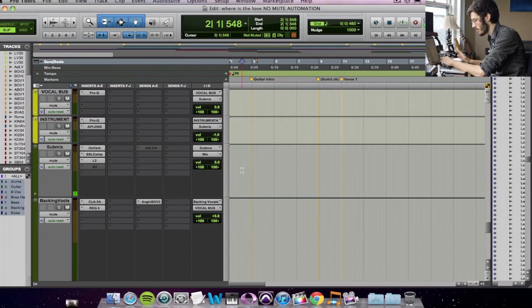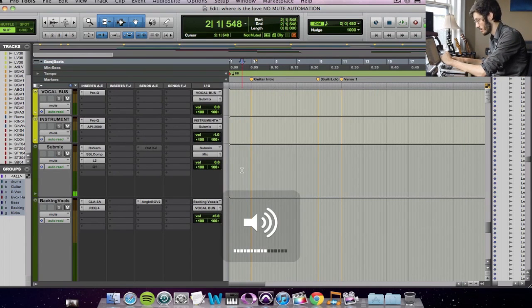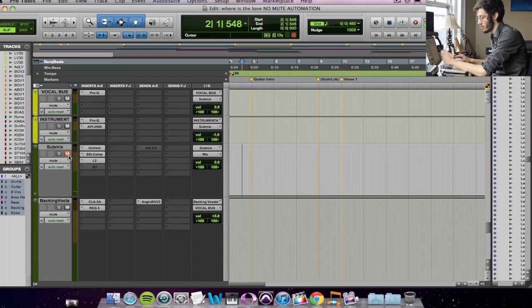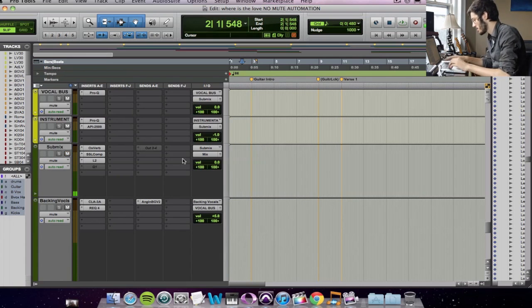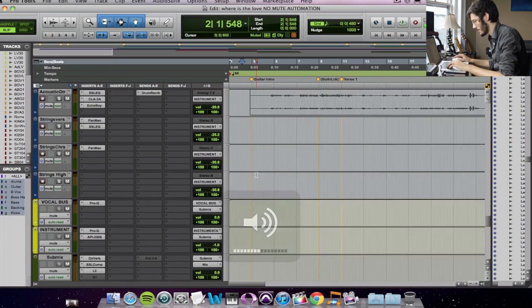Quickly, let me boost the volume of this just so you can hear what this plugin noise sounds like. And now I'll mute it. No more noise. Okay, so bringing that back down.